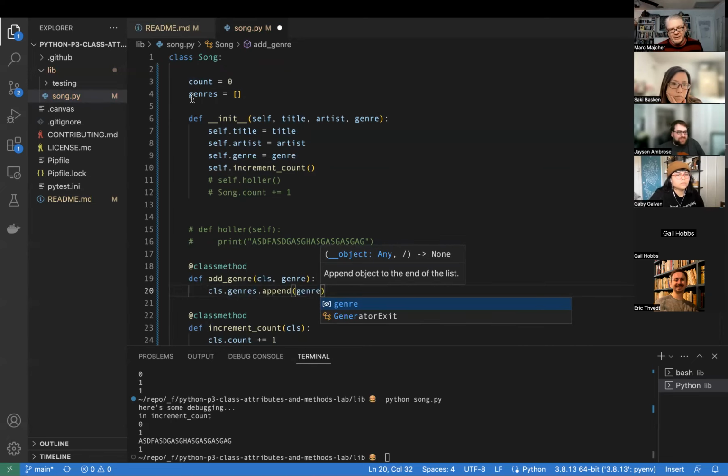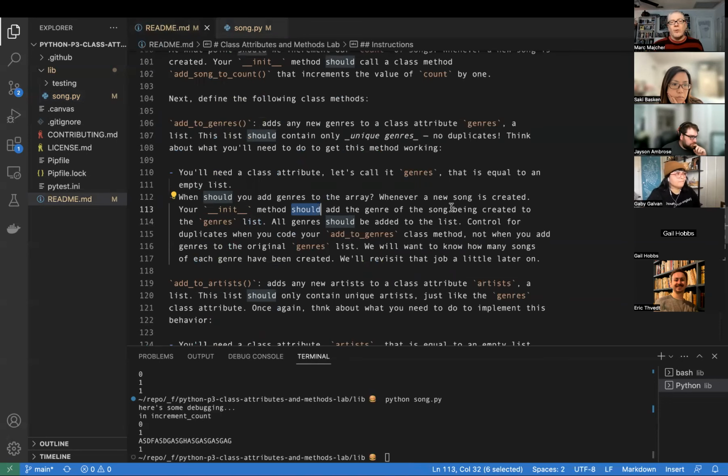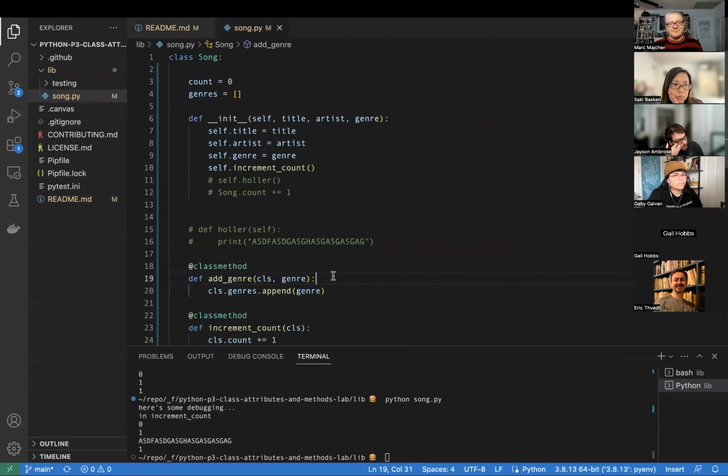I'm going to talk for a second about why this is weird to me. Whenever a new song is created, we're going to add the genre to the list. All genres are going to be added to the list. Control for duplicates when you code your add to genres class, not when you add genres to the original genres list. So this is asking us to only add the genre to the list if it's not there already. So we won't have duplicates.